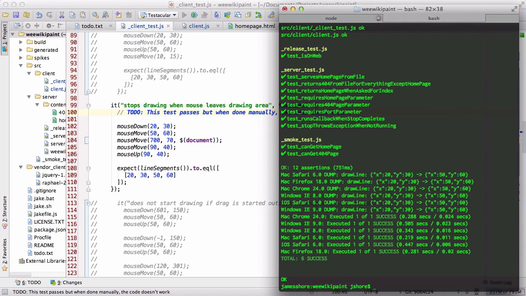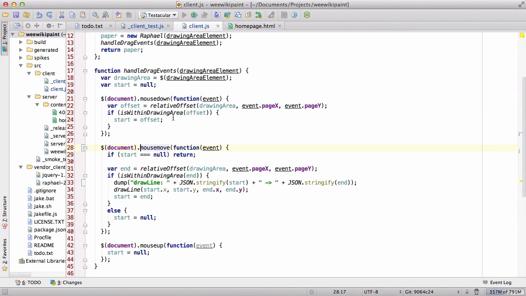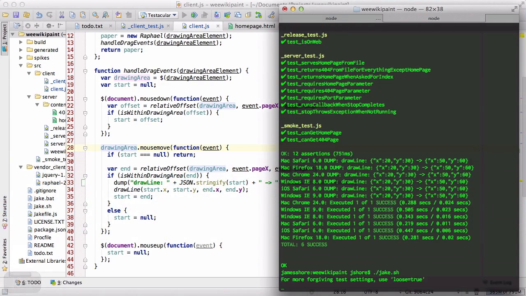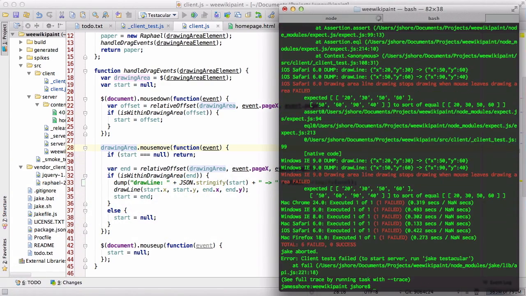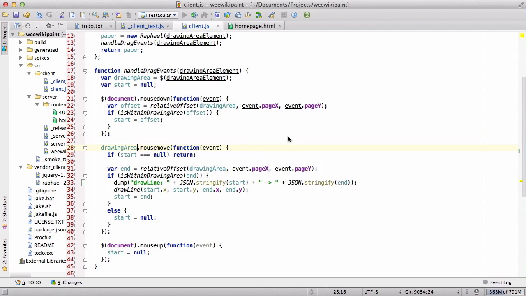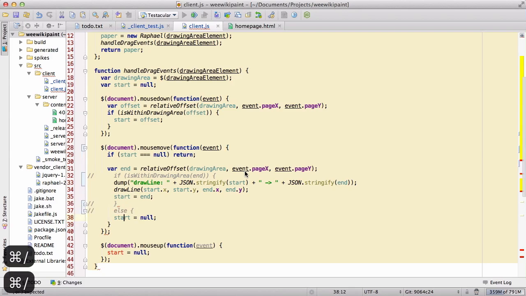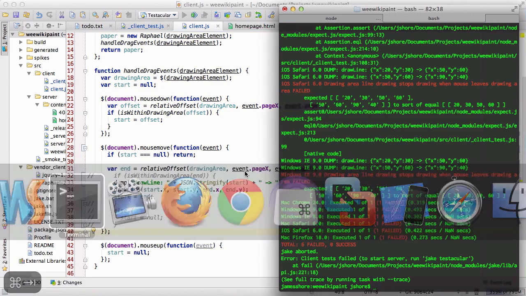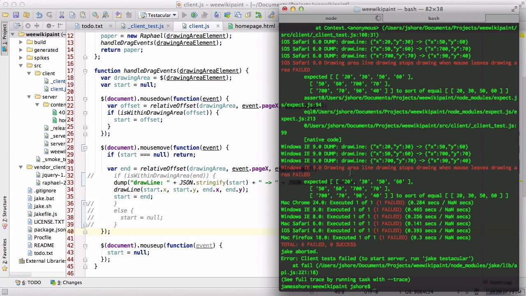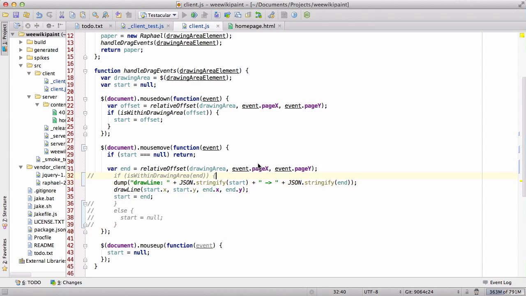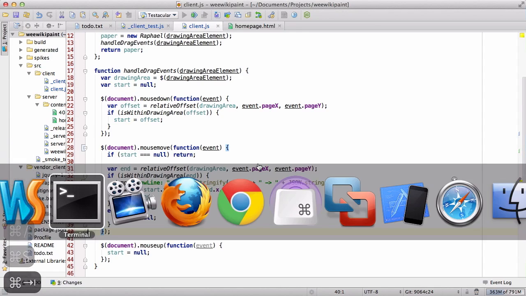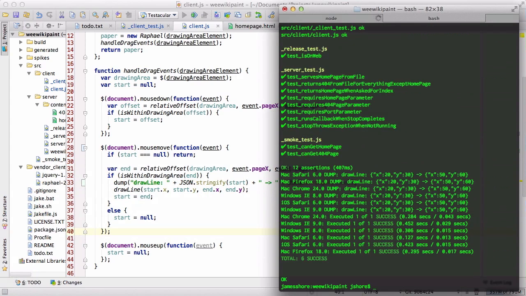There. Now you can see that test is working, and that's fantastic. And if we change this back to use drawing area, we should see that fail. Yeah, we've got that problem of it going to the wrong place. So that's good. And furthermore, if we take out the is within drawing area stuff that we put in, we should see it, again, fail in the right way. It goes outside and then back in. So we have actually fixed the problem. We've written a test that fails in the right circumstances, and we've made the code pass.